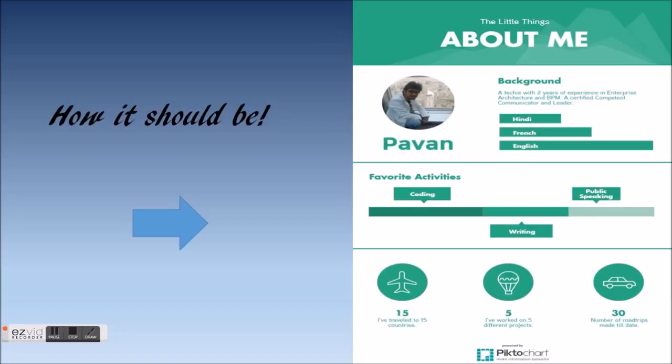I apologize for using my picture over here, but that's the best I could find on my desktop straight away. See the background information out there, how subtle and succinct it is. A techie with 2 years of experience in enterprise architecture and PPM, a certified competent communicator, which I'm not yet, just for the sake of writing in this profile, I did that. Ignore the deeper aspects of the profile.